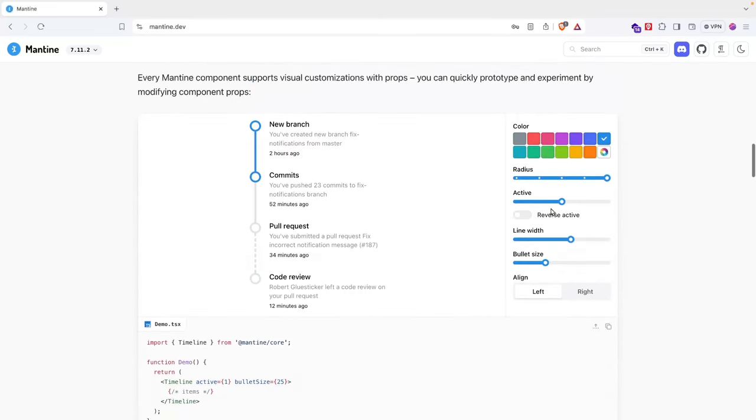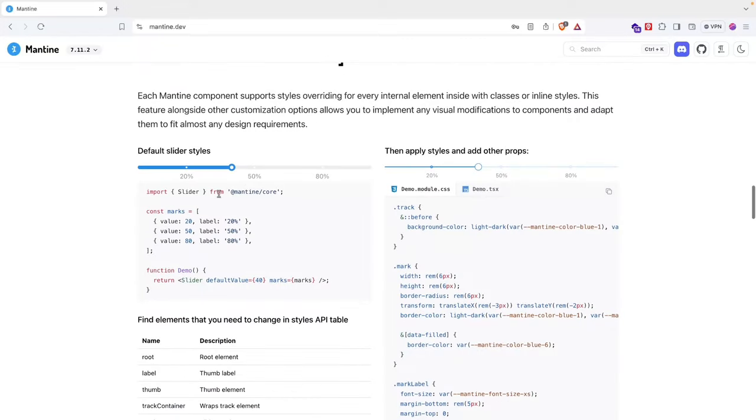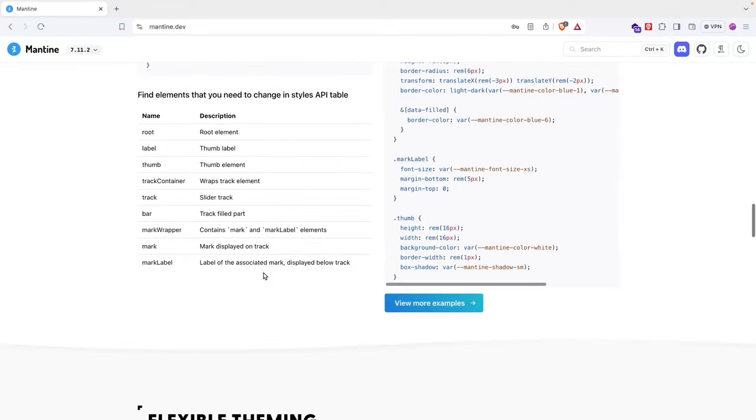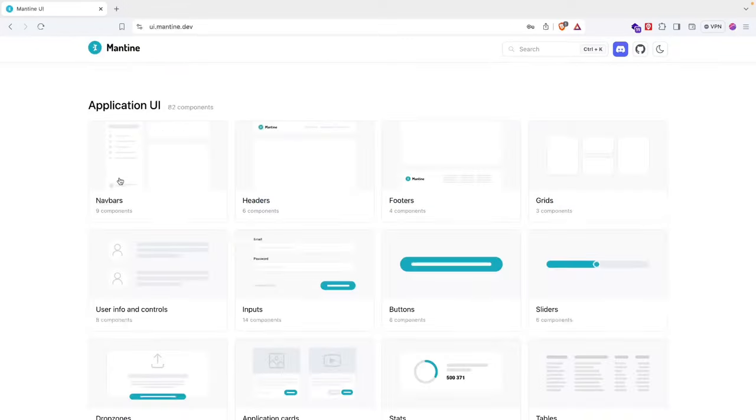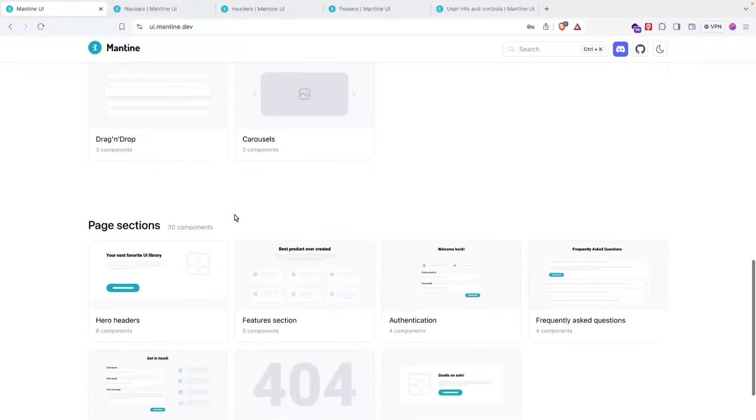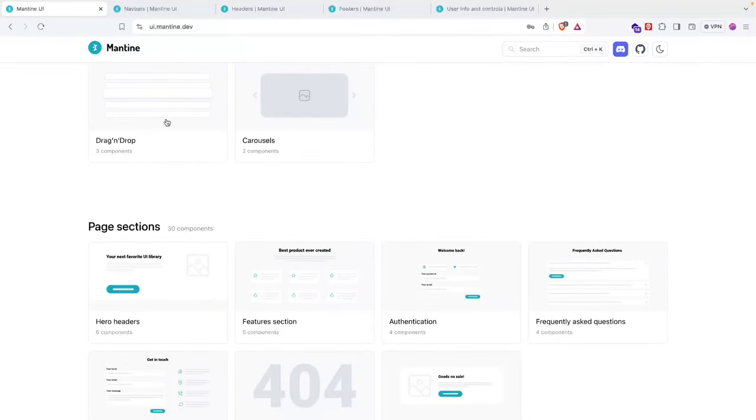Now you've got all this other stuff. You can also do this. They've got all these customization values that you can just change and use within your web application. So we can see here, we've got a multitude of things. So we've got navbar, headers, footers, most importantly this, and even have drag and drop, which is really interesting.